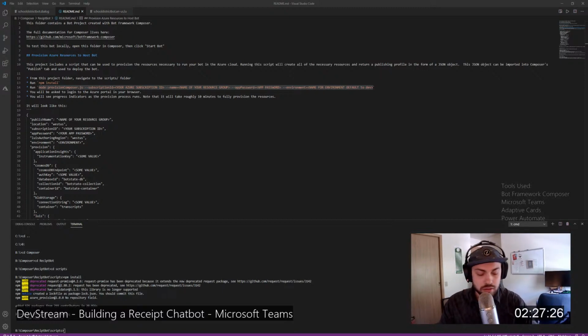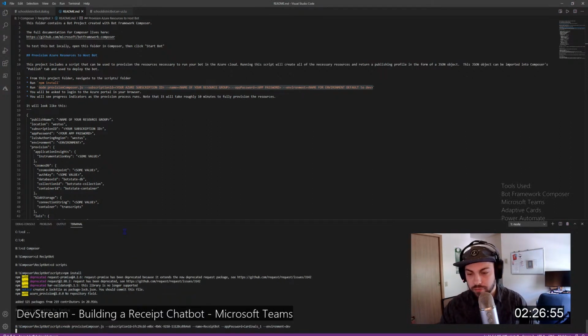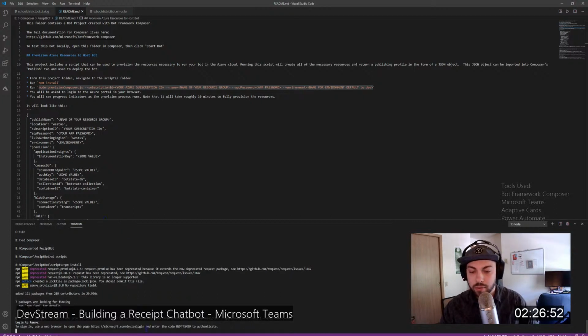And then let's call it ReceiptBot. You're not missing much, guys. And let's give it a password. And let's just set its environment to dev. And then we will add that right here, and hopefully... oh yeah, we gotta sign in, which is the safeguarding feature, which is great.